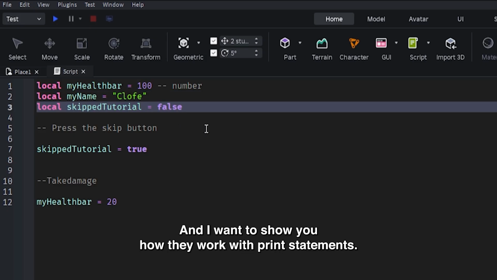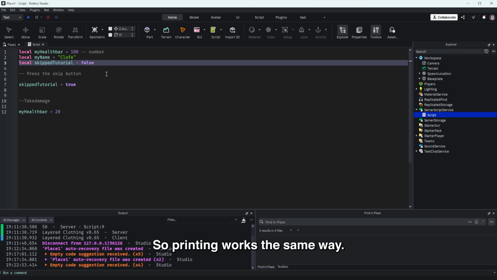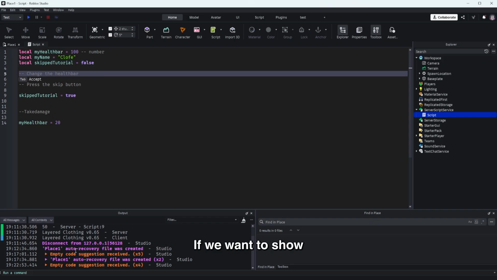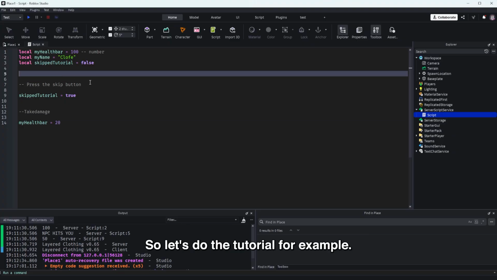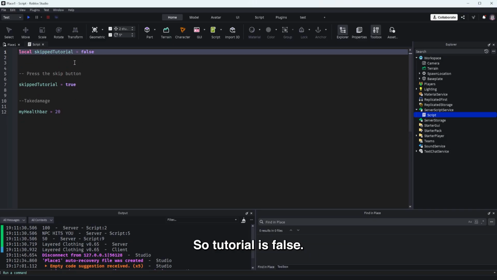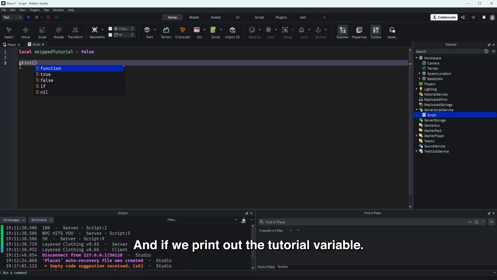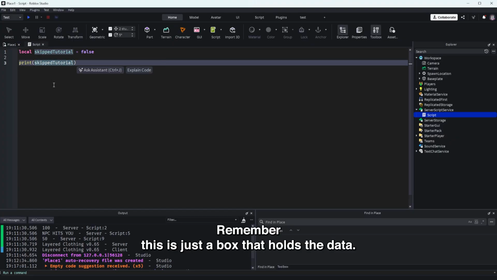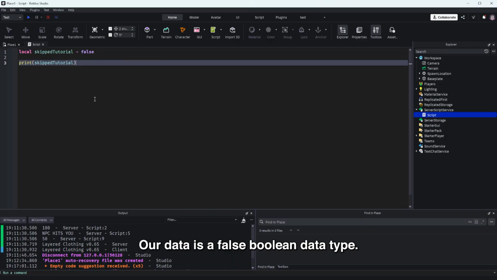And I want to show you how they work with print statements, because in our last video, we went over printing, I believe it was your name. So printing works the same way. If we want to show a variable in the output, we can do that by printing out the variable. So let's do the tutorial, for example. So tutorial is false. So if we're going to delete this, and if we print out the tutorial variable, remember, this is just a box that holds data. And what is our data? Our data is a false Boolean data type.